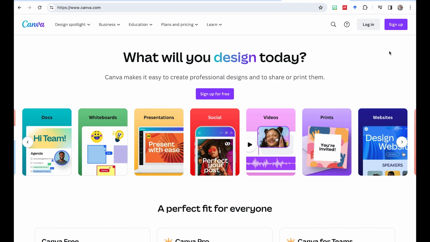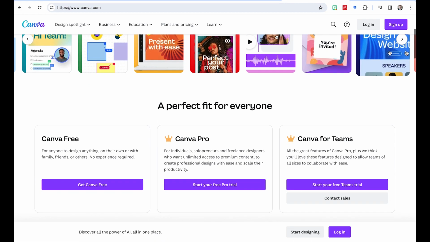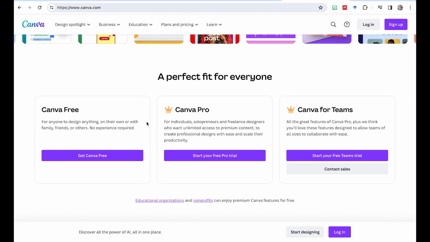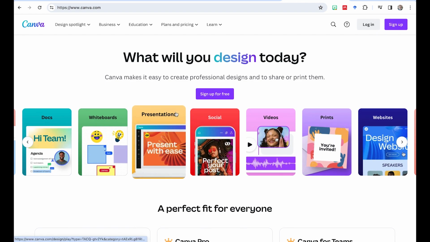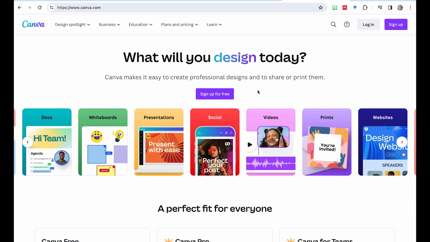I always like to sign up with my Gmail, the educational one, because it gives you a couple of more privileges. If you scroll down, you can see that there is a free version of Canva and then Canva Pro. You can recognize those things on Canva Pro because they'll have the crown symbol on them, and those you have to pay for, but there are plenty of resources on Canva that are free, so you don't have to worry about that.